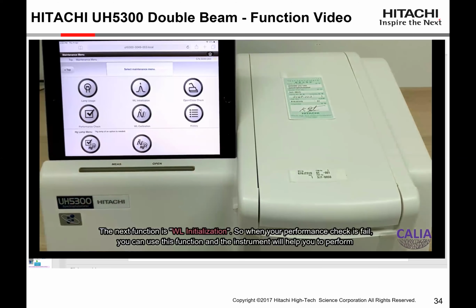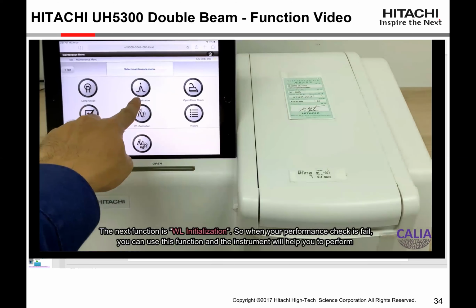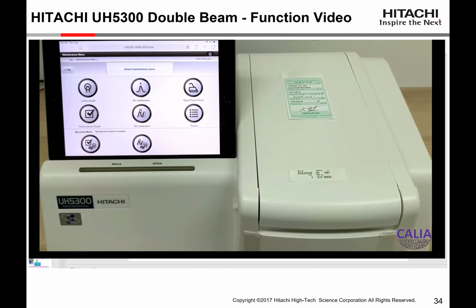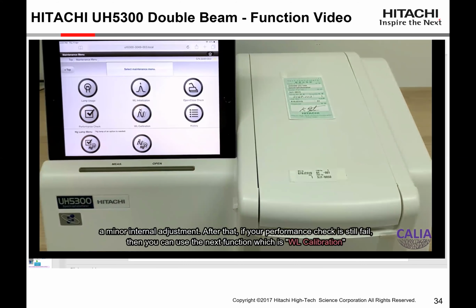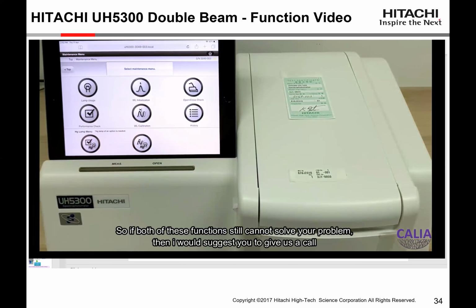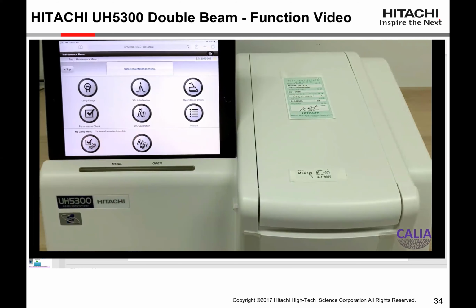The next function is wavelength initialization. When your performance check has failed, you can use this function and the instrument will help you to perform a minor internal adjustment. After that, if your performance check still fails, then you can use the next function, which is wavelength calibration. If both of these functions still cannot solve your problem, then I suggest you give us a call, and our service engineer will help you to solve the problems.